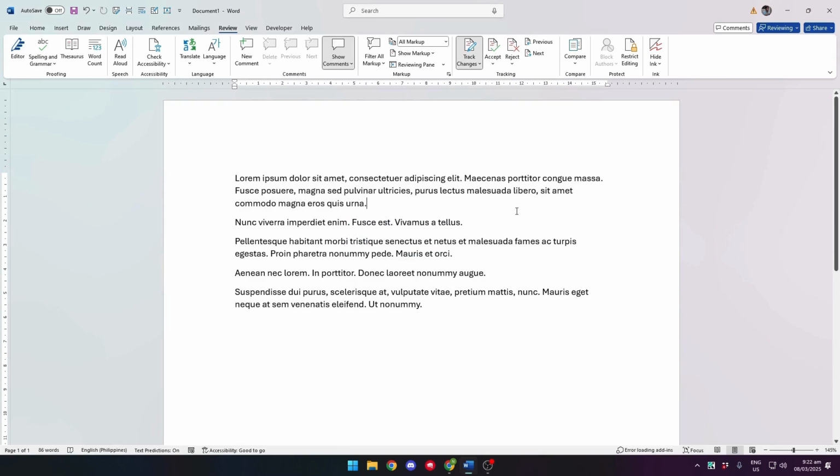And there are a lot of things that you can do when you're tracking changes within your document. As long as you are in reviewing mode, it won't directly affect the contents of your document. I hope this helped, and I will see you soon.